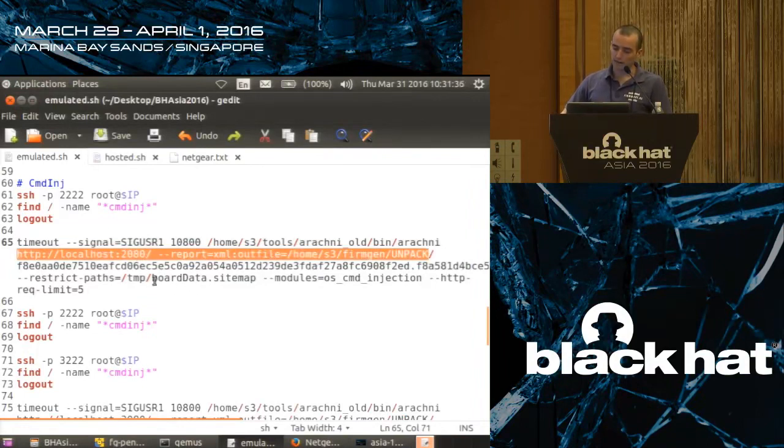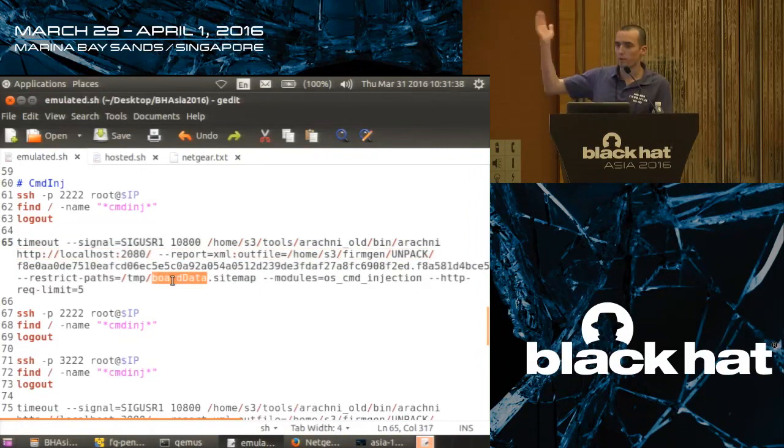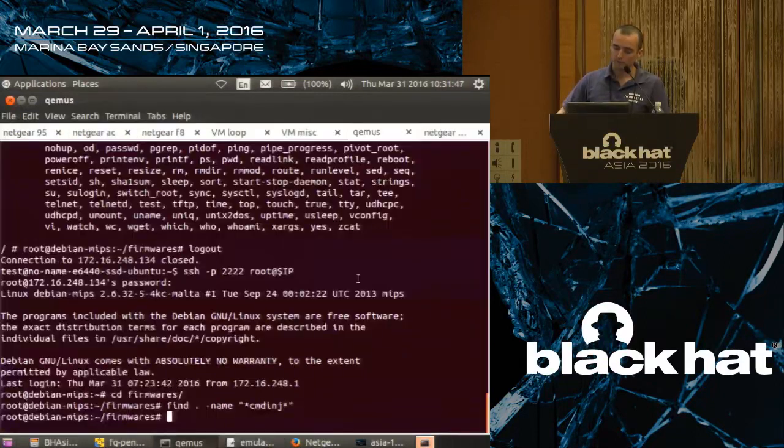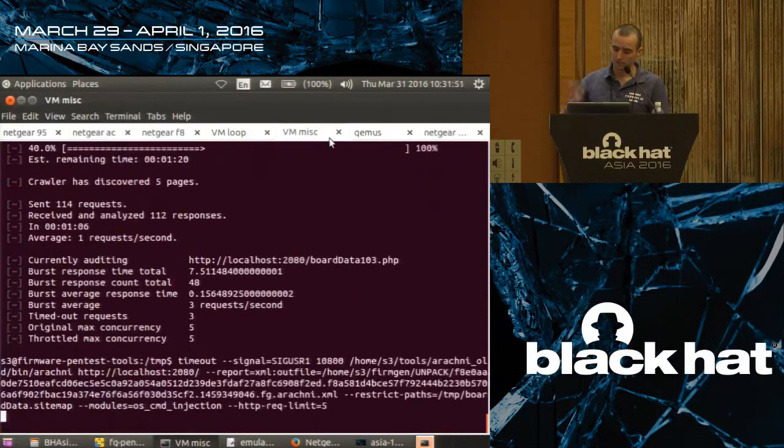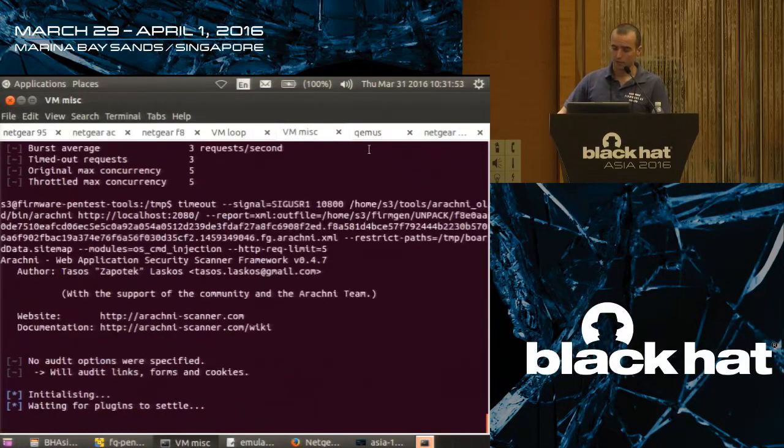Again I'll limit the sitemap, but it can go through the entire sitemap, through all the PHP files and all the CGI files, and I ask it to check for OS command injection. And the scan will just run.